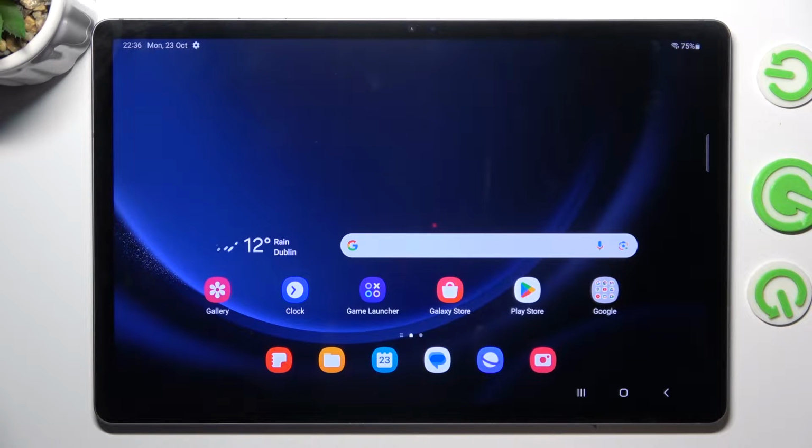The device in front of me is a Samsung Galaxy Tab S9 Plus, and I'm going to show you how to make this device faster.